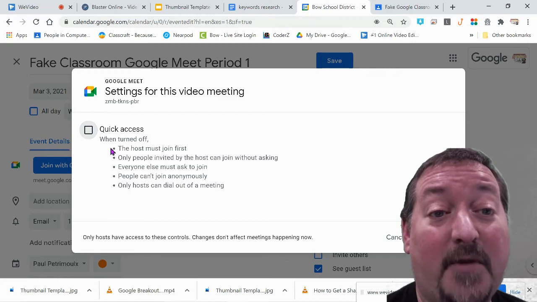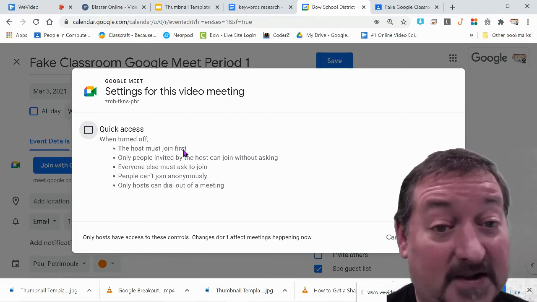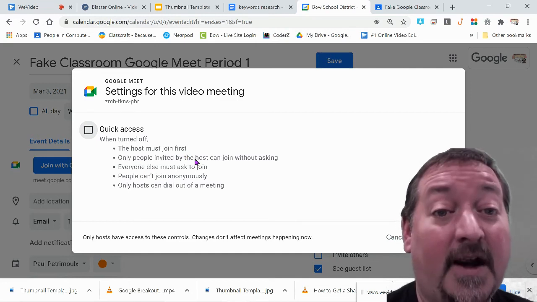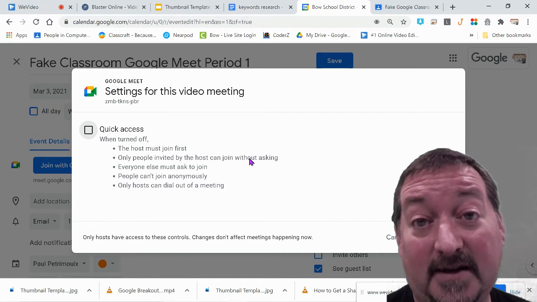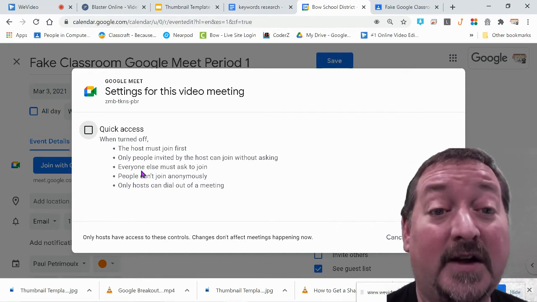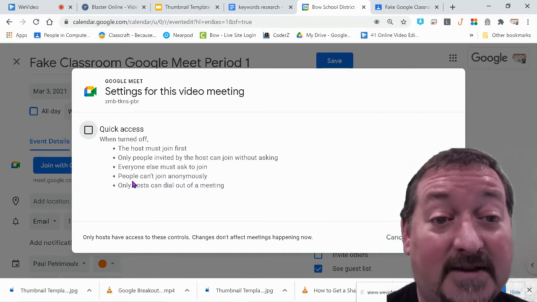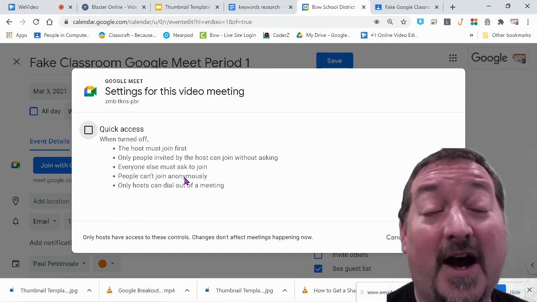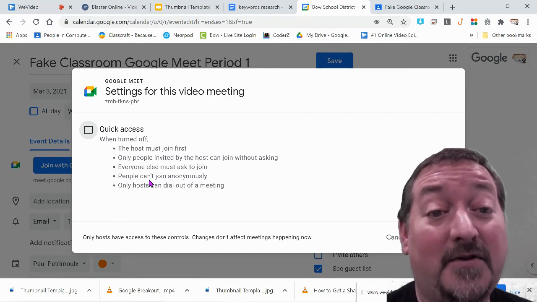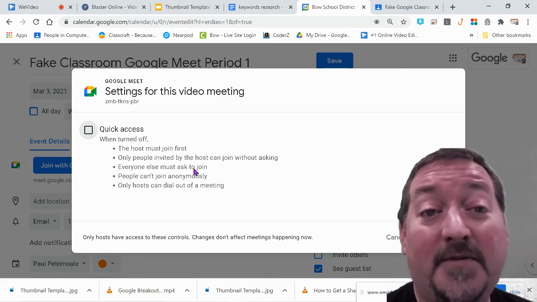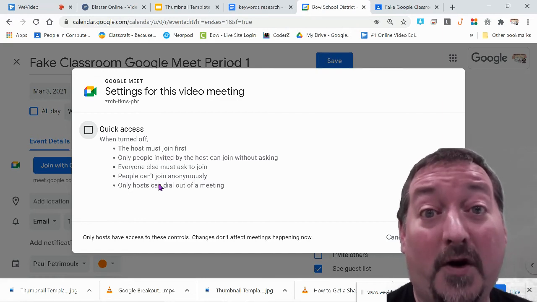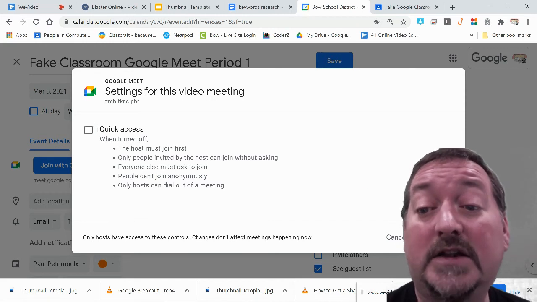Just uncheck that box. What happens is the host has to join first, so the kids can't come in until I'm in there. And then only people on my Google Classroom can join without asking, which keeps all those random kids out. And everyone else must ask. And people can't join anonymously. That one's important. They have to put in a name in there. So those settings will help if you are getting trolled in your Google Meet. And then just hit that save button.